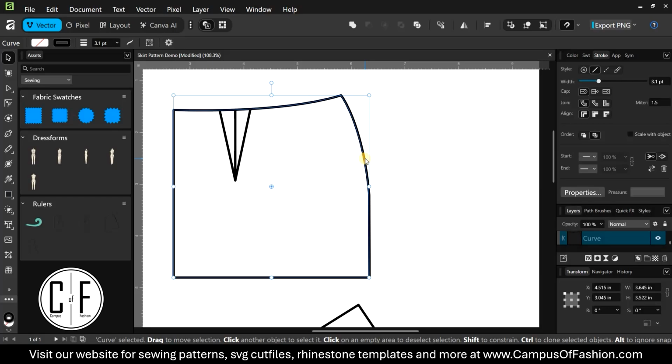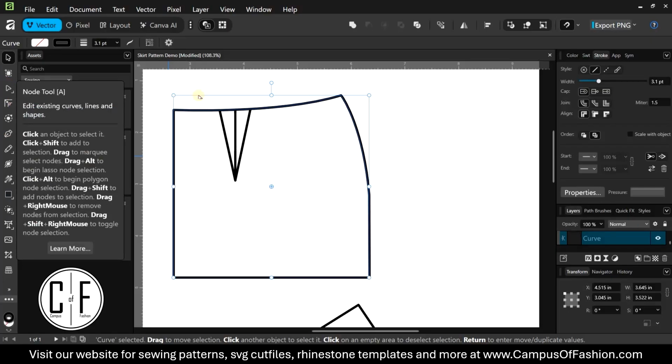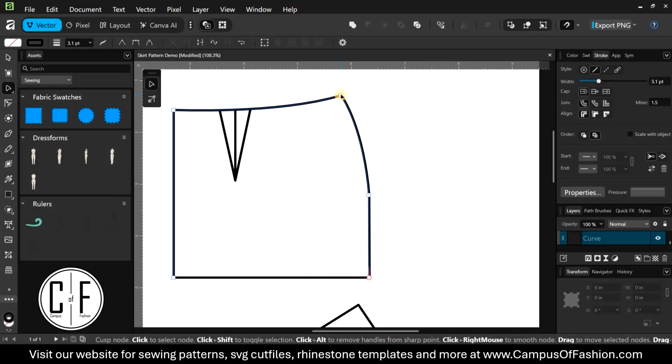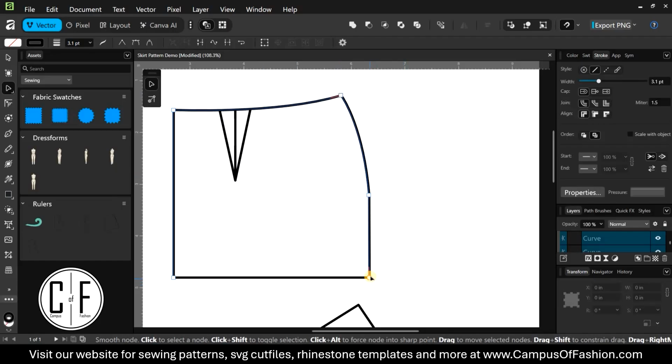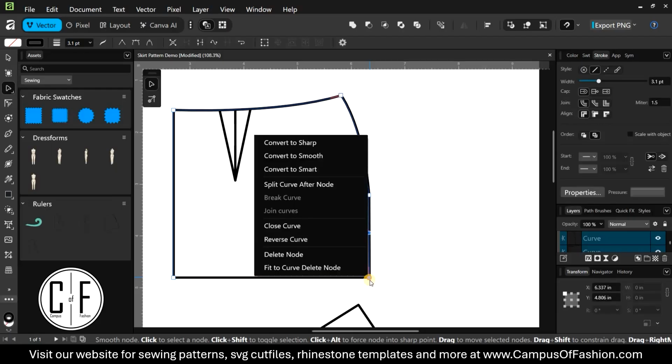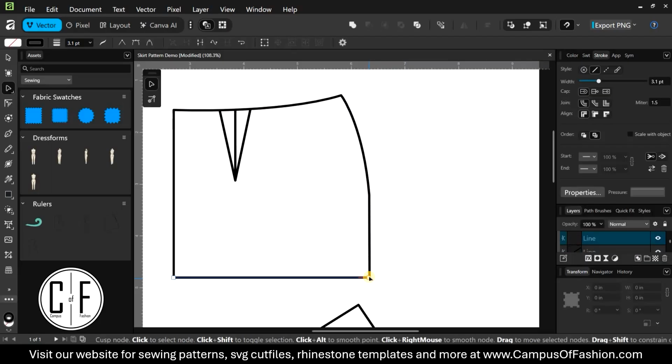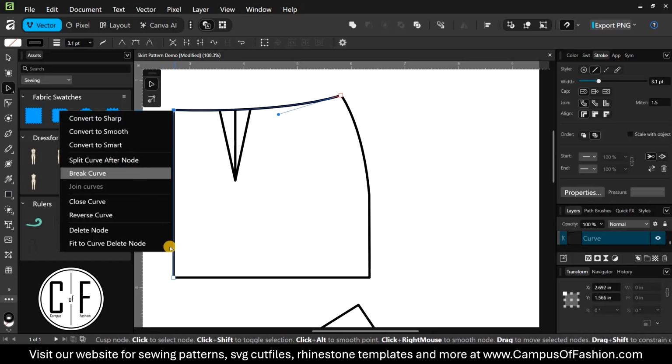So with this, we're going to select the skirt and select the node tool. And what we're going to do is go around and break the curve. So I'm going to break, and then I need to break this one as well. Does this one break? I think it's already broken here. There we go. This one we're going to break as well.